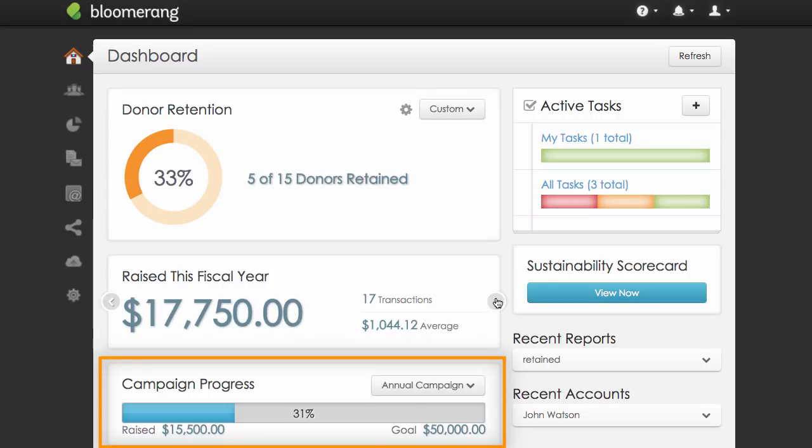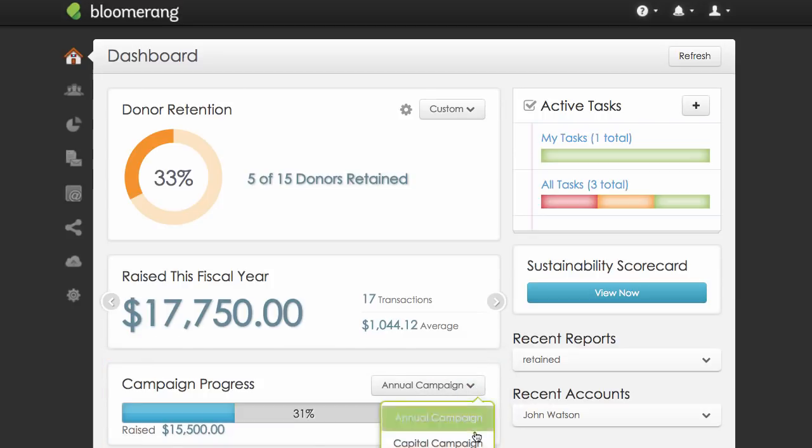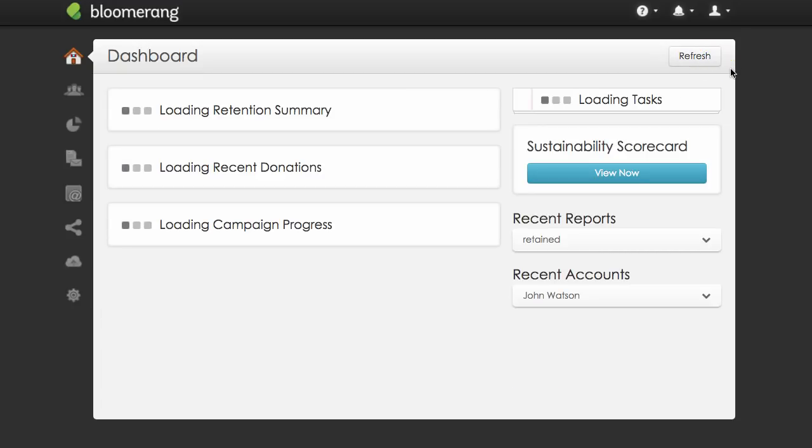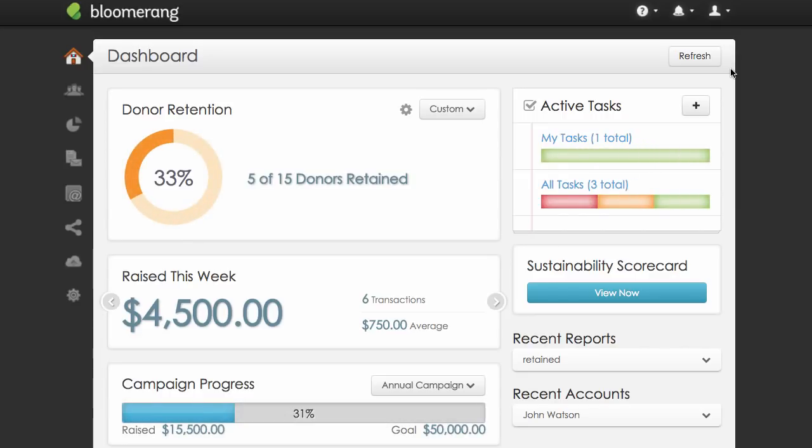Track campaigns with a monetary goal on the dashboard too. The progress is based on raised amounts. Pick a different campaign from the menu to view it. These financial numbers update once a day. Click Refresh to immediately update the dashboard.